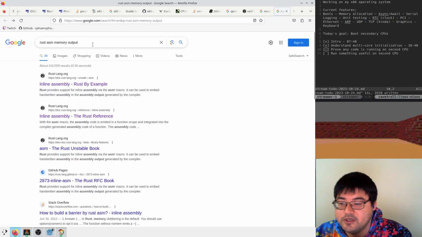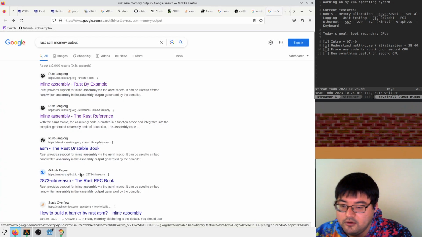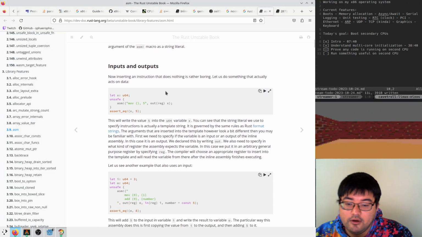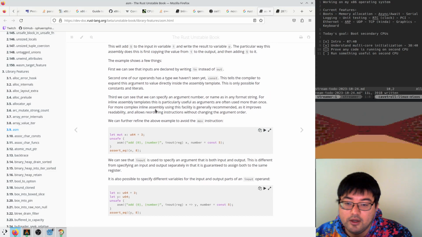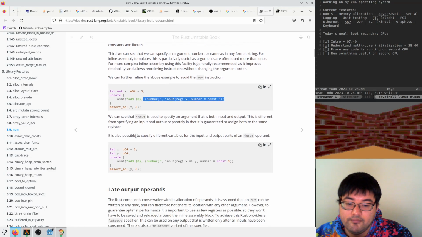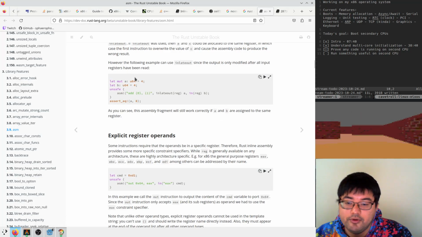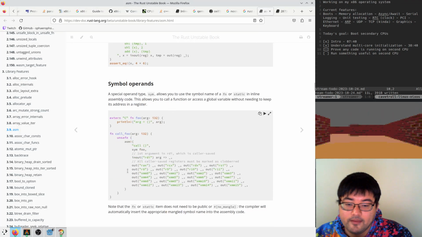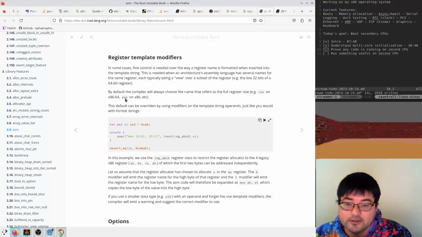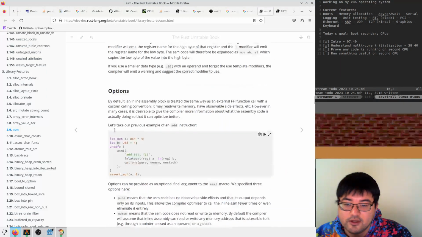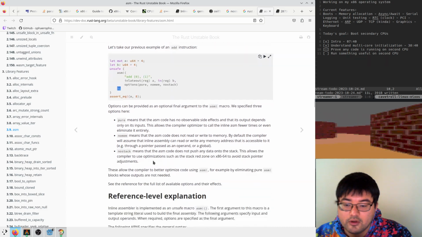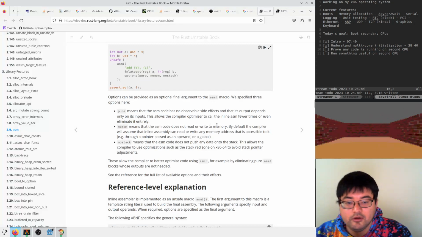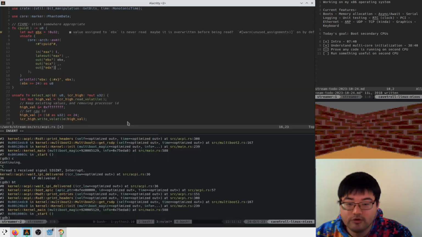I just want somebody to just tell me the answer. ASM outreg, inreg outreg, late output, explicit register, clobbered register, symbol operands, register template modifiers. Yeah, nothing in here. No mem means that the ASM goes. So I guess memory's on by default. Sure.